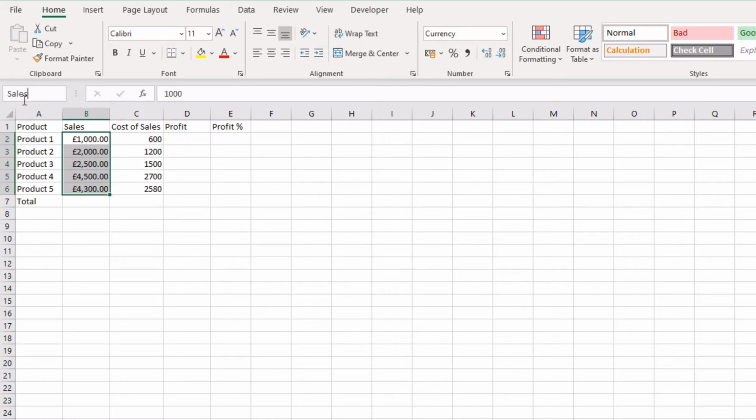Now, when you type something in here, you have to, first of all, note that you cannot use a space and you can't use numbers. You only can use letters as far as I understand it. So a lot of people tend to type something in like sales and then use an underscore as a space. But I'm just going to use sales in this example. Okay, and then I can press enter.